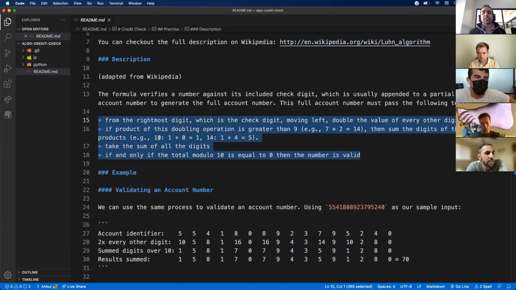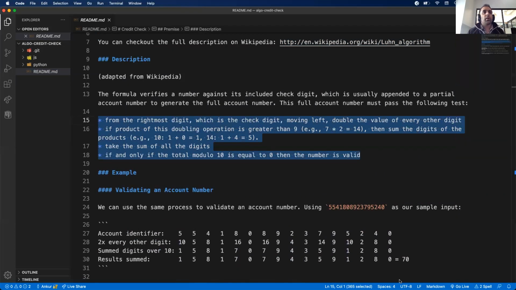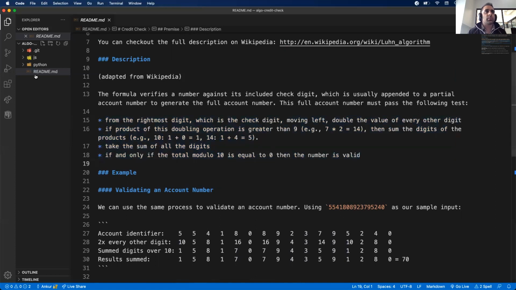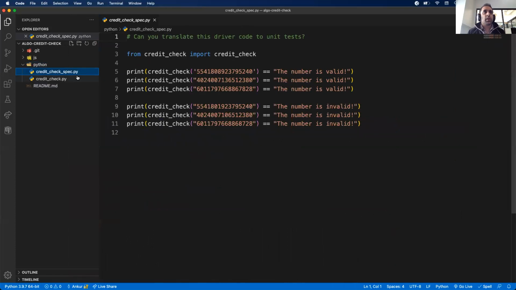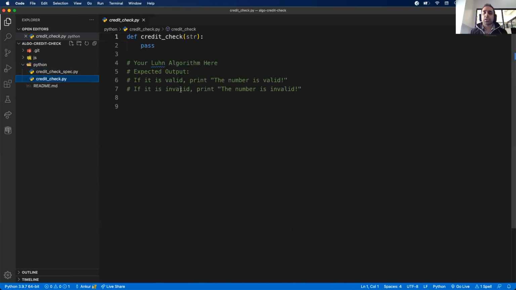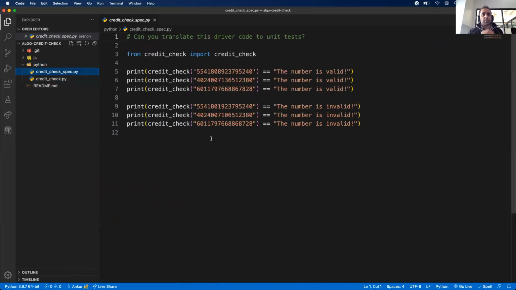But let's actually focus on the testing portion first, because again, with test-driven development, the tests should drive first. So let me open up Python. We have 2 files. We have the spec file, which is where our test cases should be, and we have our main file, which is where your solution should go. So first, I'm going to go to my spec file, and let's write some test cases.